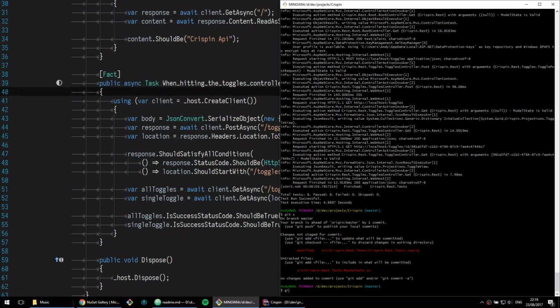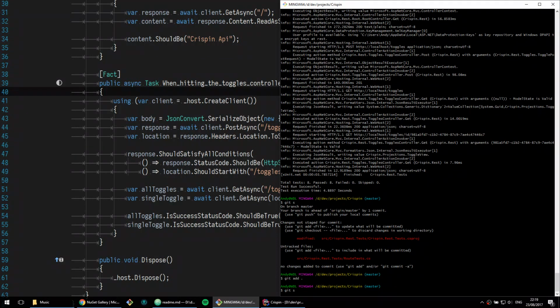Right, so we now have some acceptance tests. Yeah, I didn't want to minimize everything because I've got a bunch of stuff on another window as well. No, in another monitor.